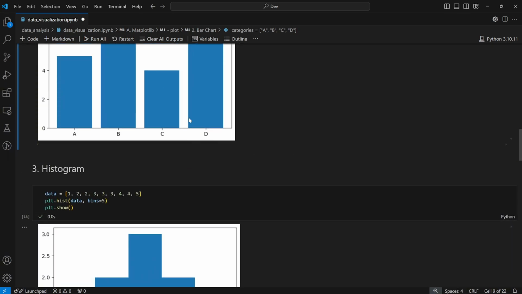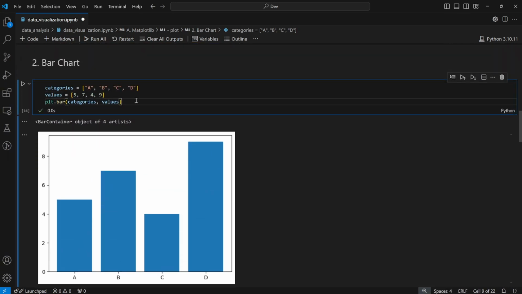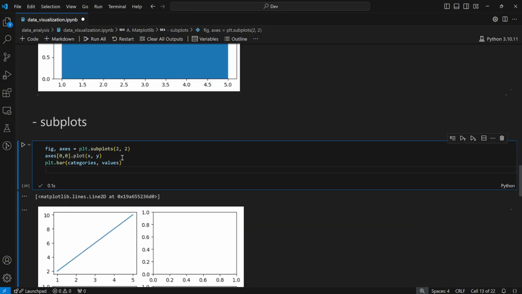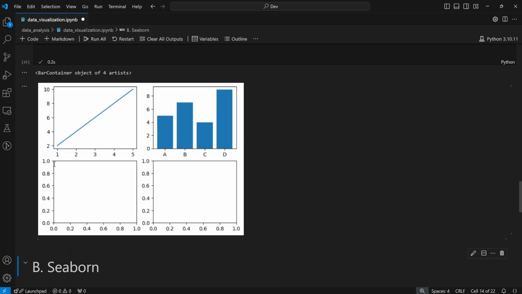So if we scroll back to the top here, we're going to take this third line here, and we'll come back down and paste it right about here. Modify this, it should not be plot but axis, and the position 0, 1. Run this code cell, we can see we have our bar chart.